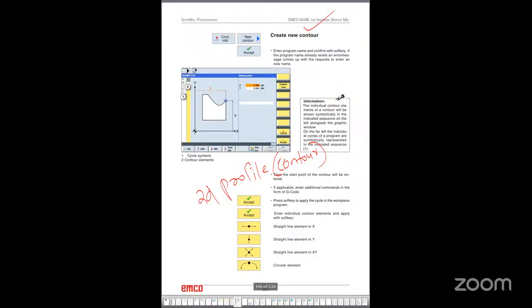So contour, what do you mean by contour? For example, this is a contour. A contour consisting of line and arc, right? So this contour consists of line and arc only. We can create geometric shapes using these arc, line, circle, chamfer, etc.